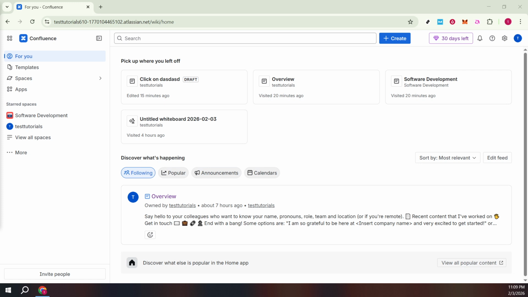First, open your Confluence site and make sure you're signed in with an account that has site admin permissions. Only admins can add users, so if you don't see the options in this walkthrough, you may need to ask an admin to grant you the right role.